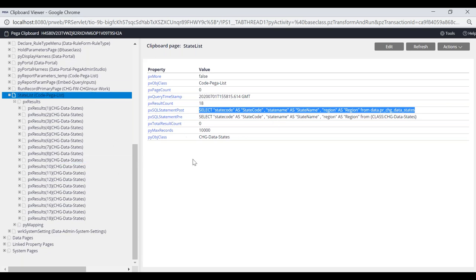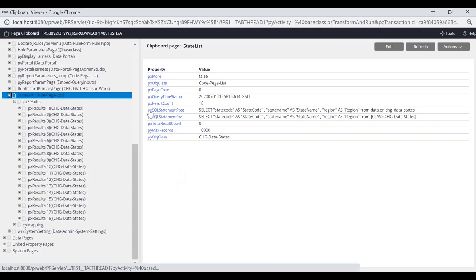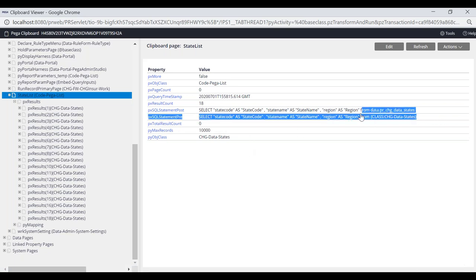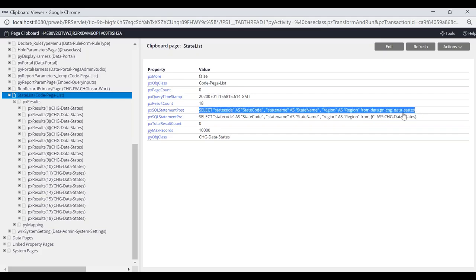So this is important. From where can we get the pre-SQL statement and post-SQL statement, they will be asking. So once we get the page ready onto the clipboard, if we just click on that page, we can see this pxSQLStatementPost and pxSQLStatementPre. Using Obj Browse, it can construct one query using class names, and from there it has to convert itself into post queries, and this query is responsible for interacting with the database, and it will be pulling the data.